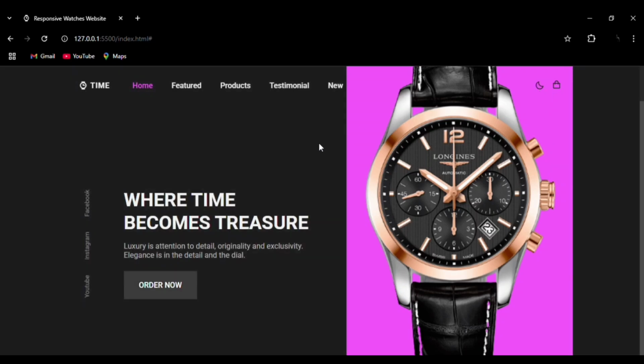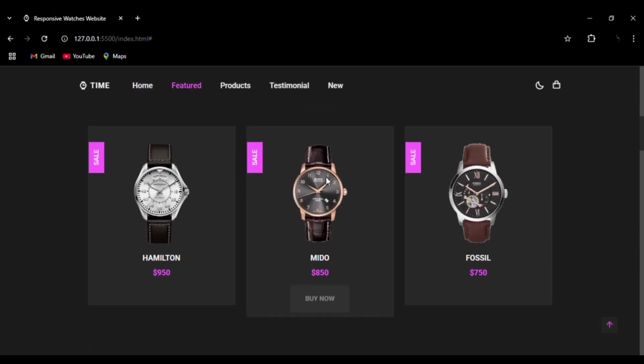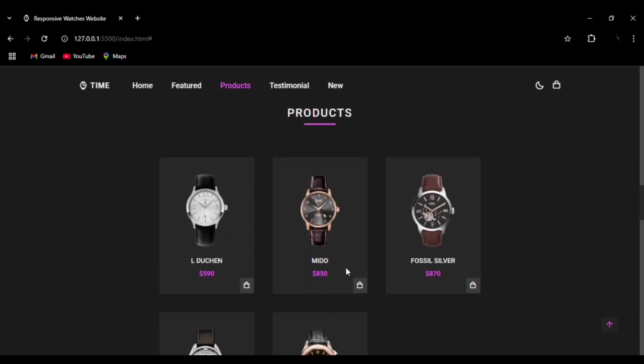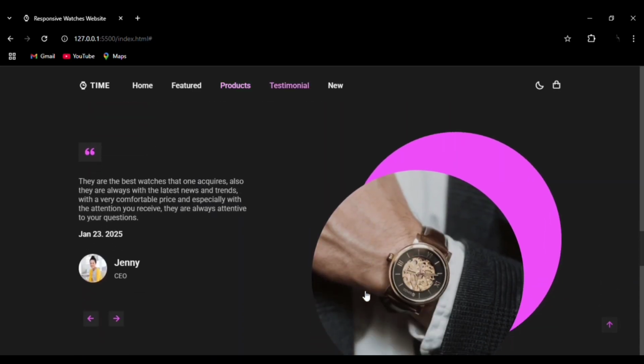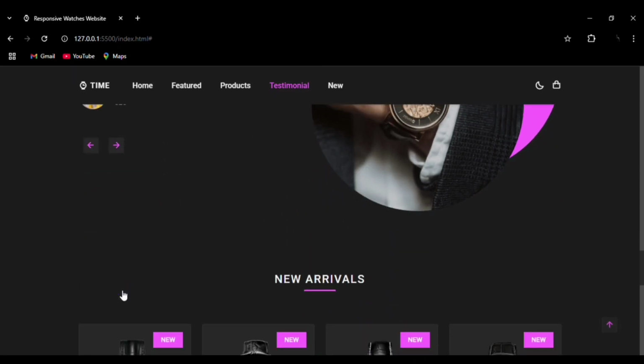You can see this is the dark mode of the website, perfectly color ambient for both light mode and dark mode. We have perfectly aligned each and every section with very good colors, and you can see the hover effect.